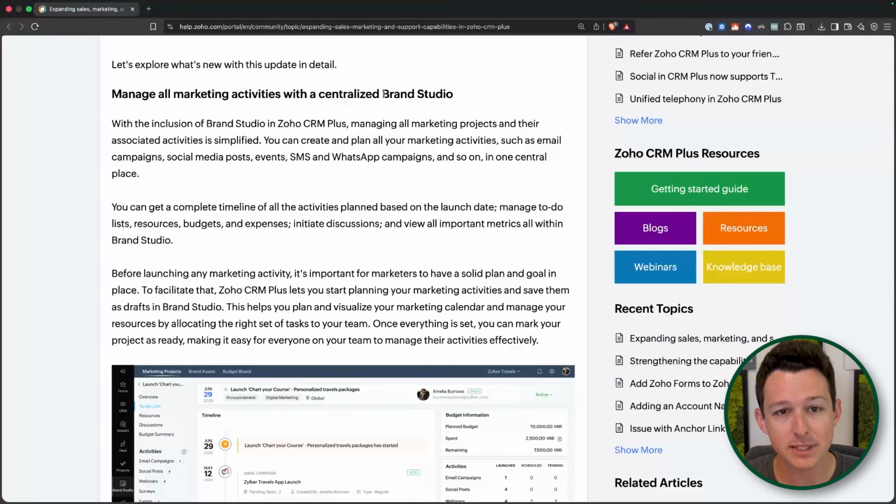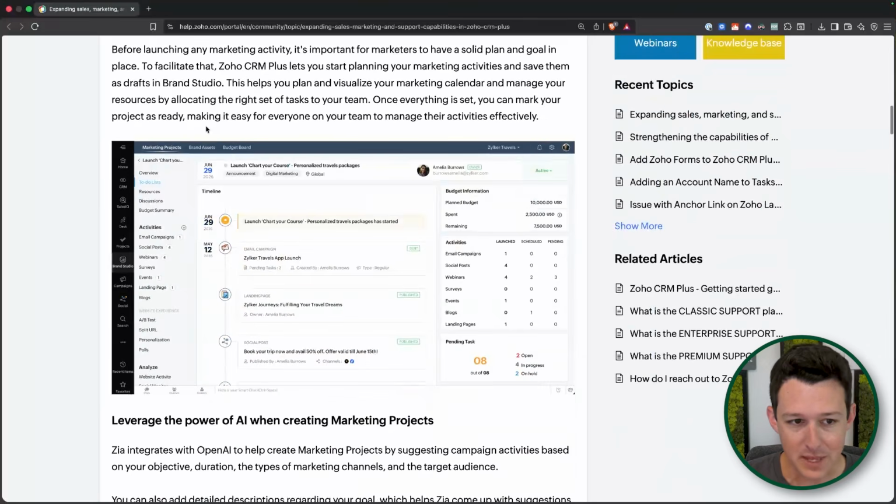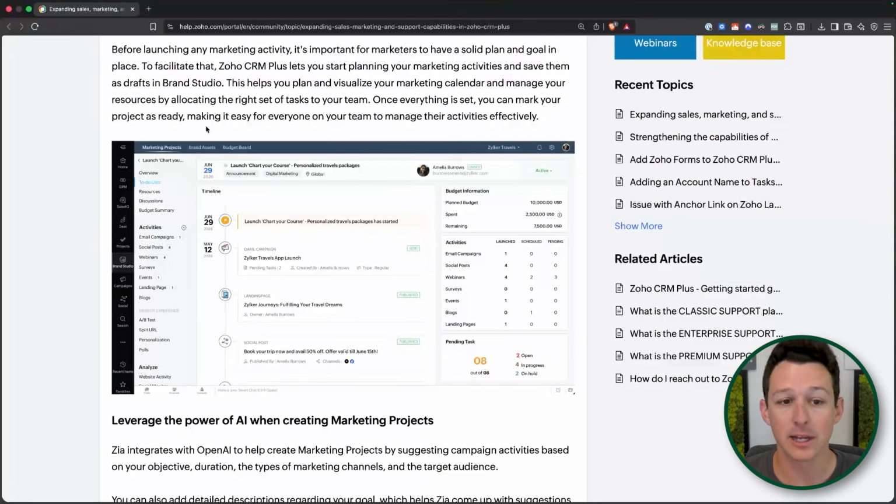So one of the bigger ones that they've added here is Brand Studio. If you've ever taken a look at Marketing Plus, a different bundle Zoho offers, you might be familiar with Brand Studio. If you're the other 99% and you've not dug into Marketing Plus, essentially Brand Studio is a place to combine and plan your multi-channel campaign activities in one consolidated place. Now, that's a lot of words to basically say I can plan an email, a social media post, and a webinar all inside of one consolidated tool, right?